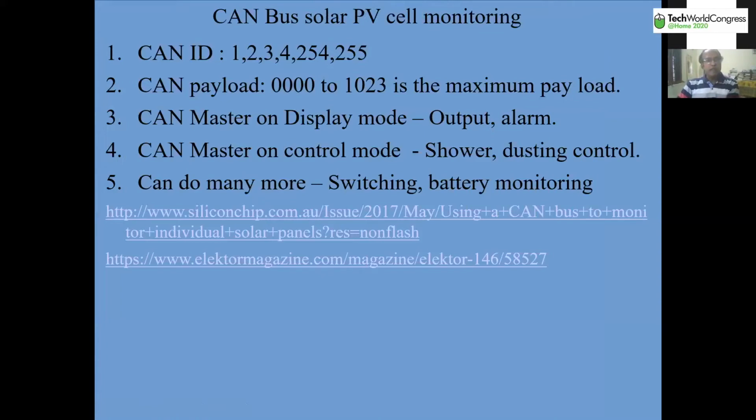The CAN IDs will be 1, 2 up to 255. And the CAN payload, 0000 to 1023, is the maximum payload you can use. The CAN display unit can be master on display mode. In the master on display mode, it will give you output and alarm. And CAN master on control mode will do shower or dusting control. And in fact, if you understand this idea, you can deploy it in many more utility areas like battery monitoring.